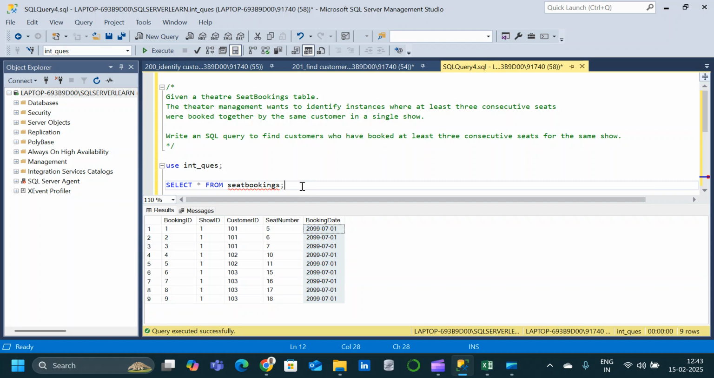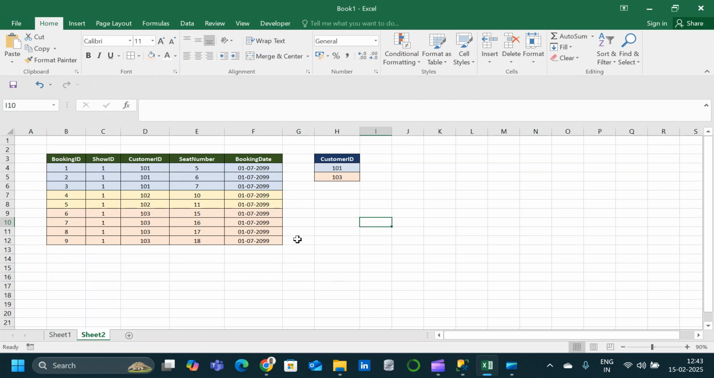same show. Now for that, I have created the expected output also in Excel so that it is easy for us to identify the logic which we are going to use in order to get the required output. So here is the same table which we now show in SSMS. And this is the expected output. And when we compare the input table and the expected output table, we can see that corresponding to customer ID 101, he is booking seat number 5, 6 and 7 on the same day, which is 01, 7, 2099. So these are 3 consecutive seats and the customer ID should be appearing in the final output, that is 101.